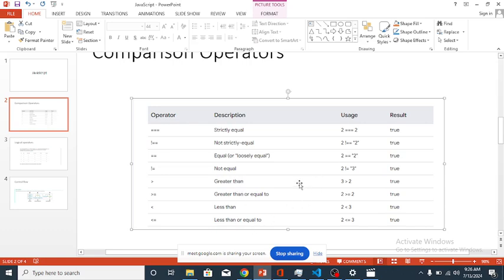So what they did is they compared: is three greater than two? When you ask if three is greater than two, what you get is true. Three is bigger than two, so you get true. When you do is three greater than or equal to two, or is two greater than or equal to two, two is equal to two. That is true. You get true. And the other one we have is less than.